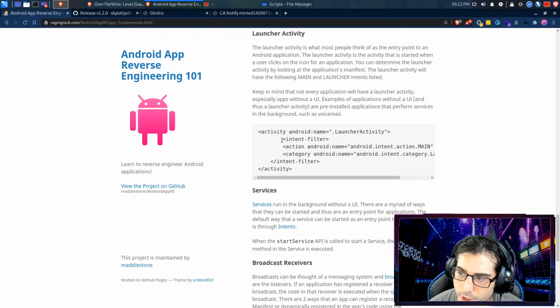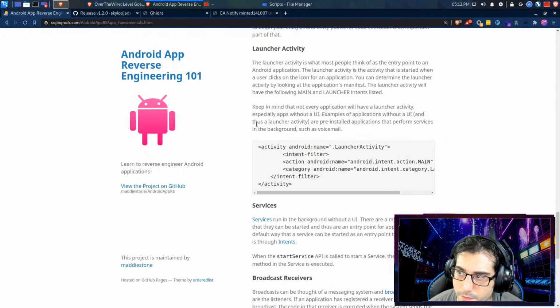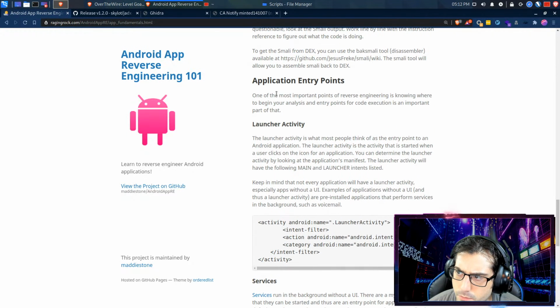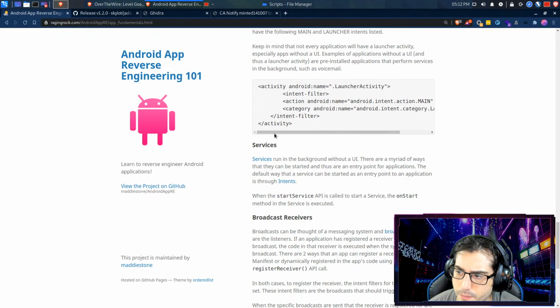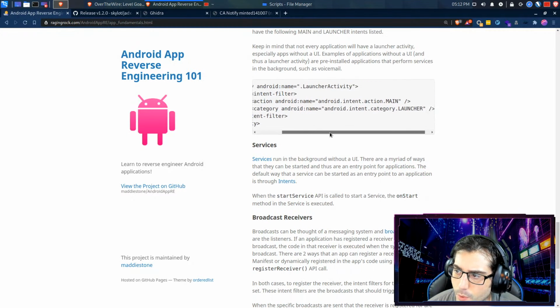So we're looking for launcher activity, and we're looking for it in the stuff inside of intent filter. And we're looking for this in classes.dex, I guess. And what do they look like? android.intent.category.LAUNCHER and .MAIN. Okay.